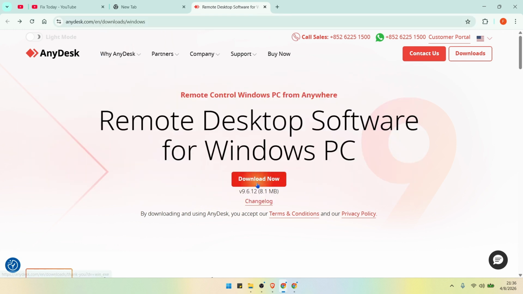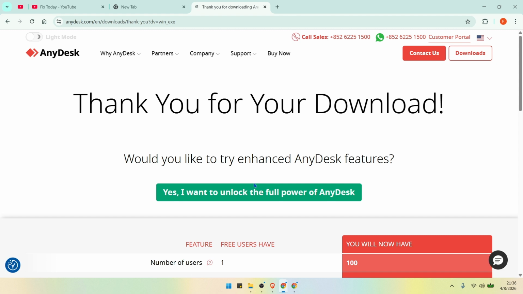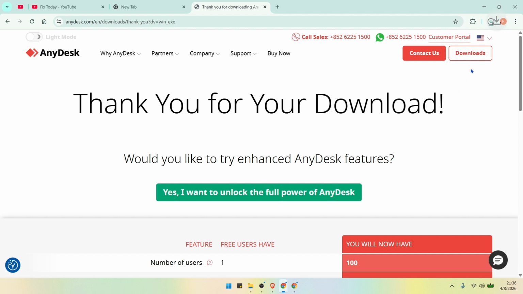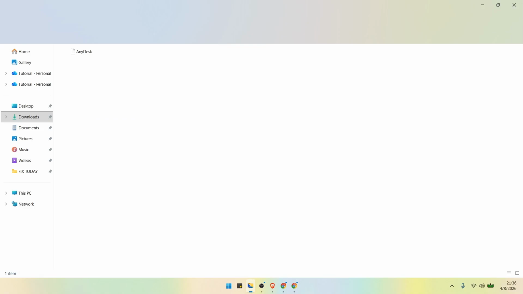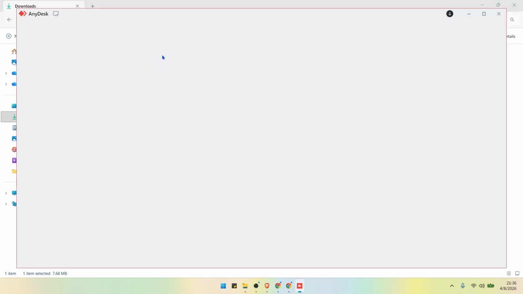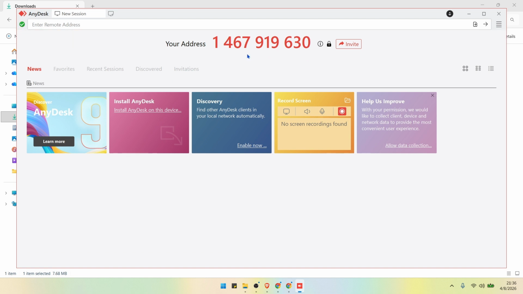Choose where you want to save the file if prompted, then wait for the download to complete. You can monitor the progress from the top right corner of your browser. After the download finishes, click the file directly from your browser or open your Downloads folder and double-click the AnyDesk file to launch it. By default, AnyDesk will open in portable mode, which means you can use it right away without installing, especially for quick or one-time sessions.